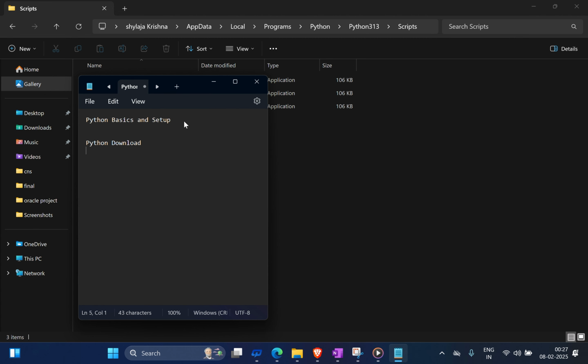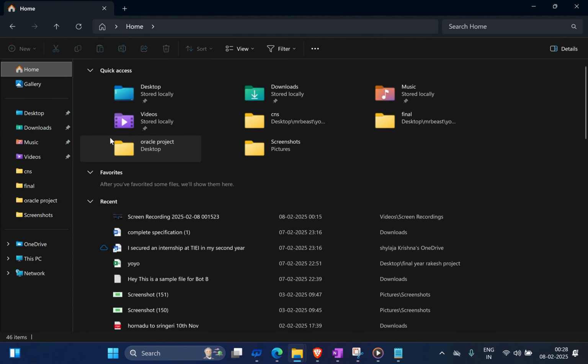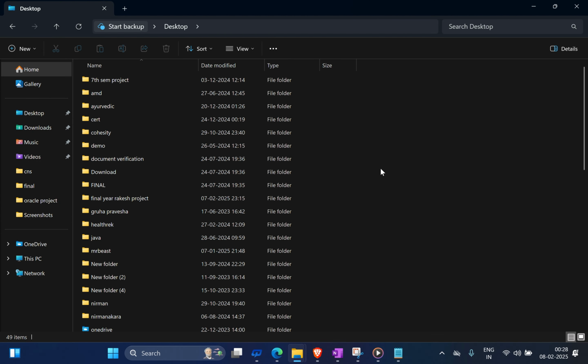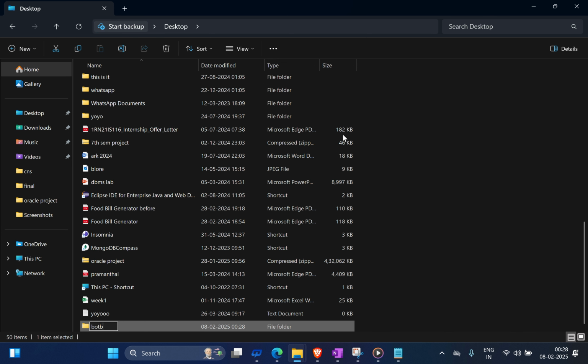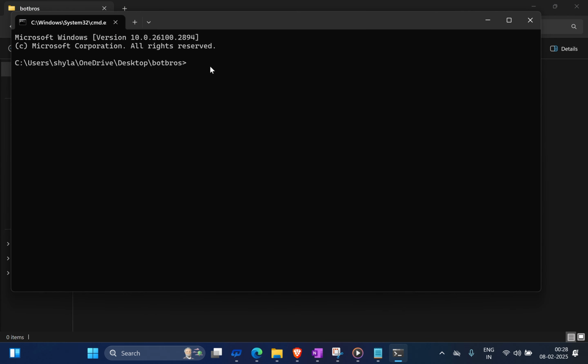So to install Jupyter and proceed with the Python, what we'll be doing is going to home and then selecting the desired location where we want to create, press new folder, and I'll give the name bot bros. So once we open this, we just go to the location path and press cmd. This will open us the terminal where we'll do all the changes. So you see bot bros here.